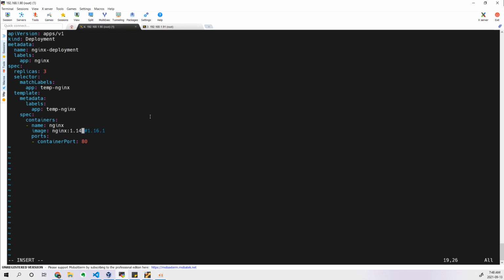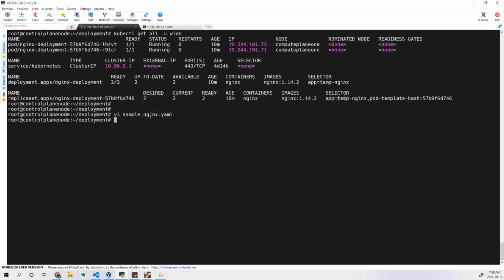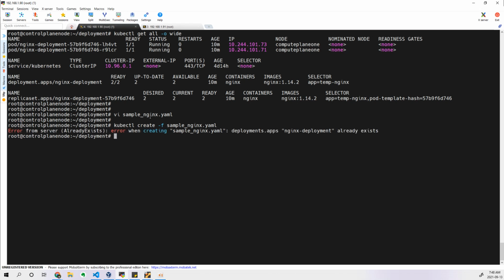Let's say you want to use 1.16.2, for example. You have it, for example, 1.16.1 or 1.19.2. Save this and come out. Your object already exists. Your deployment already exists, and now we are trying to reapply this YAML file. If you execute kubectl create -f sample, what happens? It will say the object already exists. Nginx and deployment already exist. So it is telling you this error, that it already exists. Now let us try to do an apply.